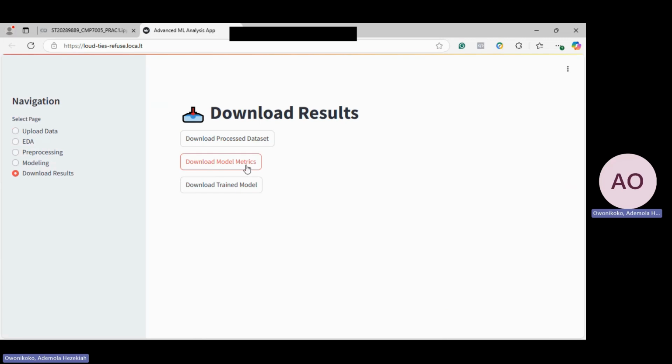And of course you can download the processed data, the data model, and of course the trained model. Yeah, thank you very much.